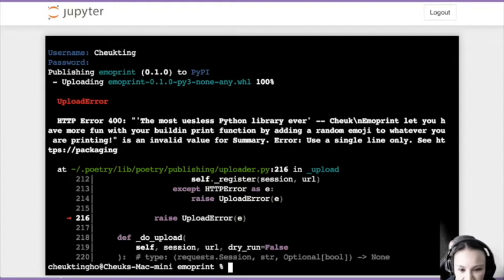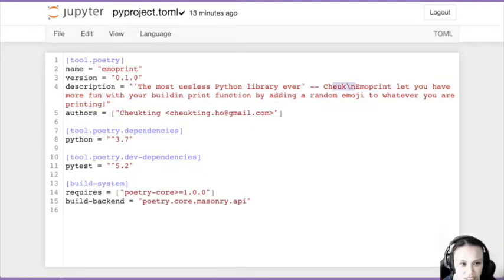Oh, maybe I write the readme being too fancy. You said single line only. Oh, I can't use multiple lines. Okay, right. So I think I have to redo it. So let me go back to the Tomo. I can't use the break.